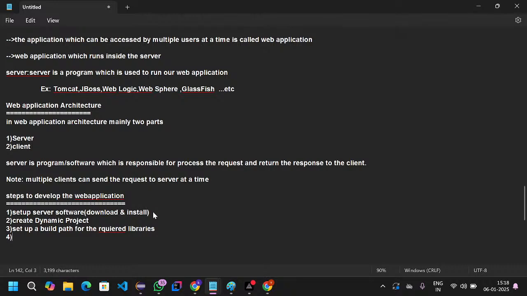Next step is create servlet class. And next one is map the servlet class with URL pattern. Next, note that every servlet should have a unique URL.